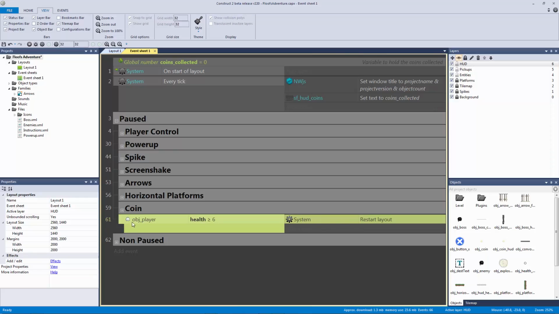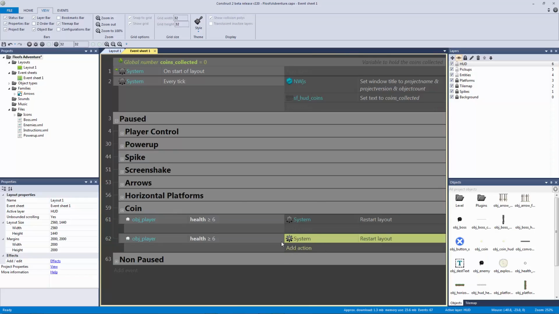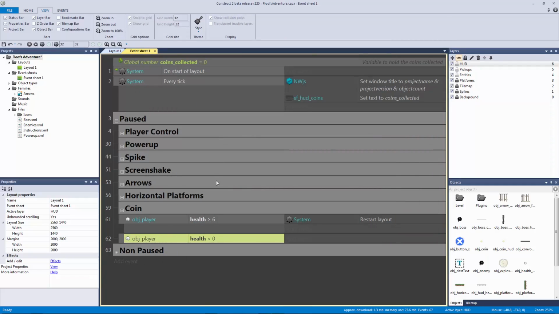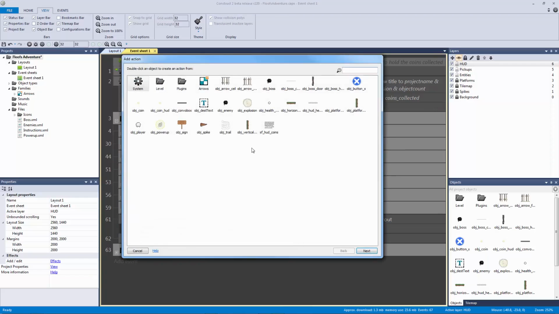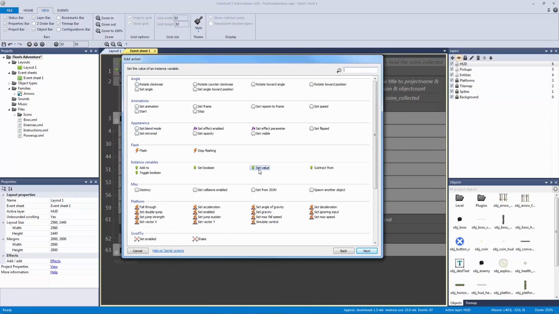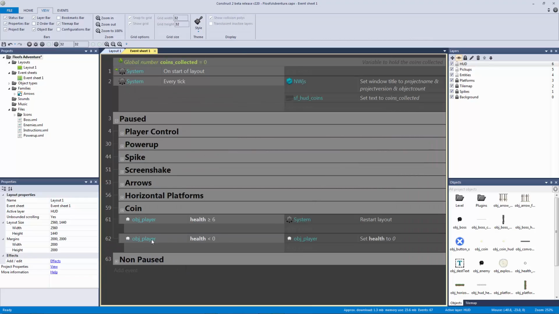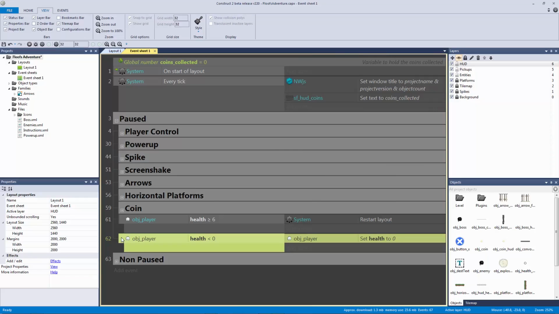What I want to do is a check to see what happens if it goes below 0. So to do that, I'm just going to copy and paste this. And if it is less than 0, then we're going to set it back to 0. So let's add an action to our player. Let's set the value of our health to 0. So now we actually have the check to see what happens, and this is going to fix any bugs that would go below.